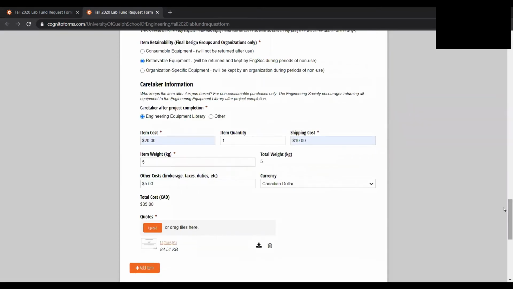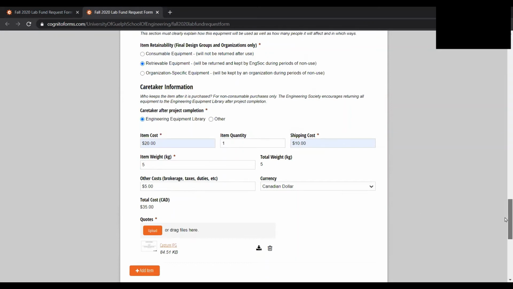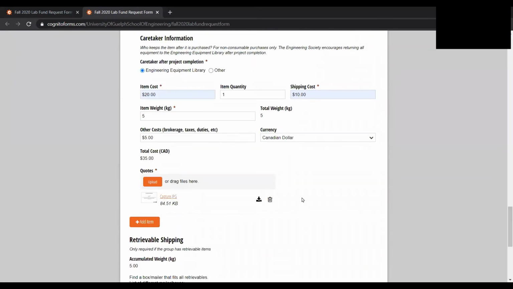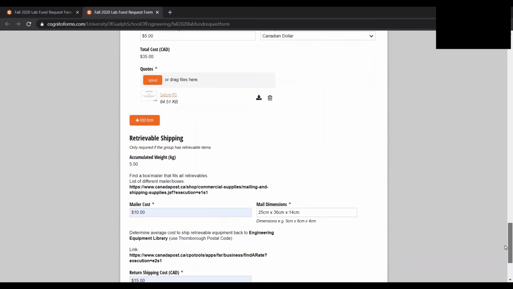And then there's some new sections you noticed here called item weight. That's going to be shown later. You have obviously the item cost, amount of how much you're ordering, the shipping cost, other costs, so taxes, and then you'd have your quote. So because we're in quarantine, we added this new section for retrievable equipment because we don't know where the equipment is going to be after our guys are finished with it. So that's where the weight comes in.